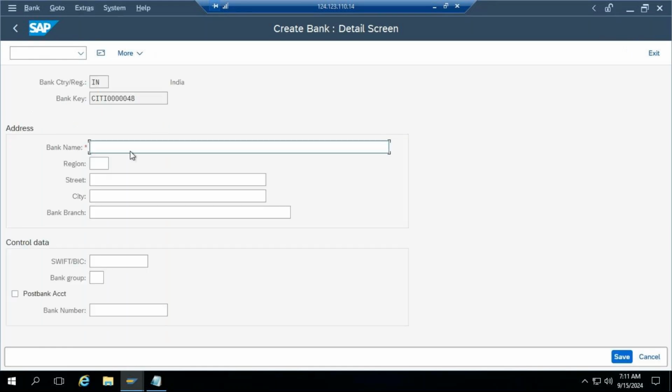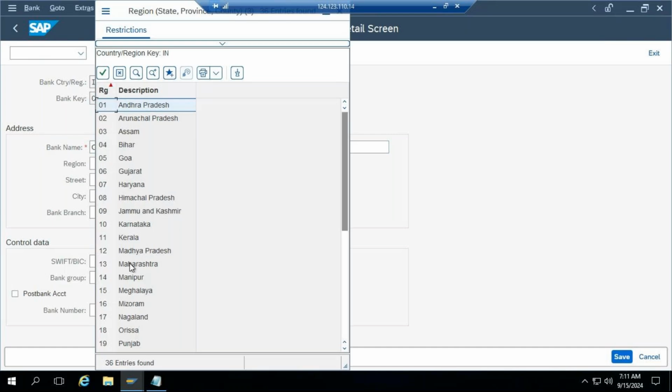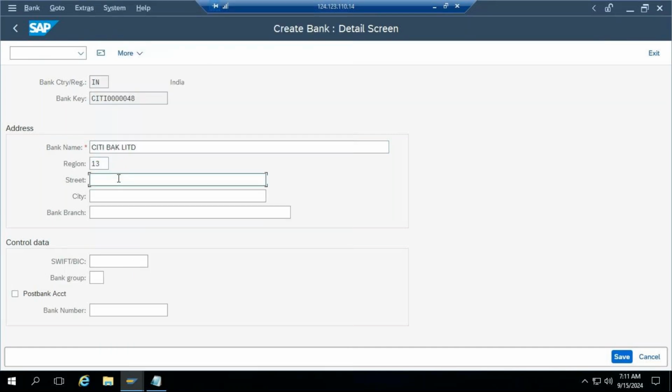So I'll go and create it. I'll say it's City Bank Limited, and the region would be 13 for Maharashtra, and I say 25 by 25 by 22 Mira Road, City Mumbai, branch Mumbai. So here you can give the SWIFT code.